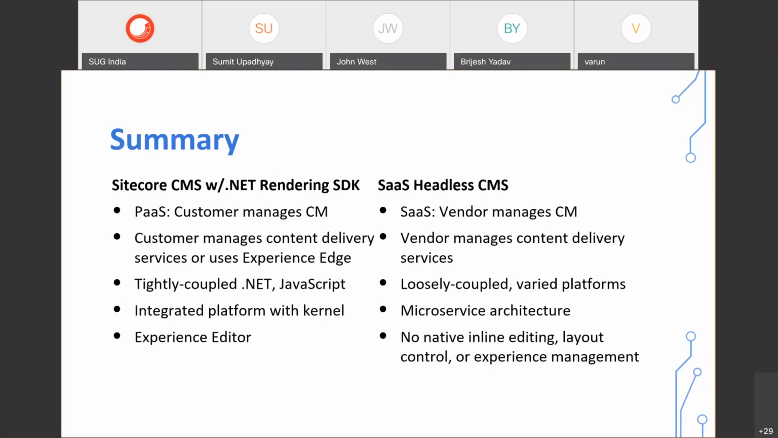Thanks, John. The third question again comes from Surendra. For which kind of web solution we should not use SaaS Headless CMS model?